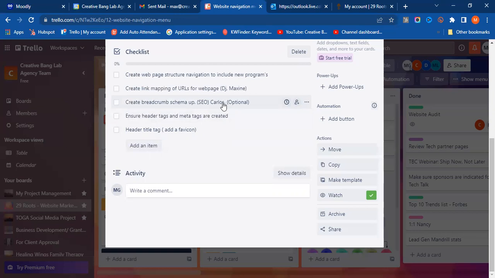So we'll talk about that once we get to this task and you have to actually do that work. We put optional here, Carlos, for your knowledge. Reason being is that breadcrumb schemas sometimes require some code, if the web page itself is not using a CMS or a page builder. If it's not using a page builder, then that would require some code.